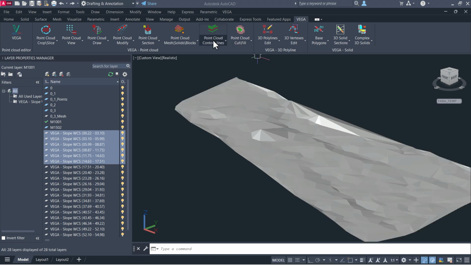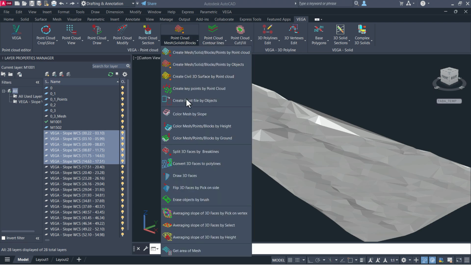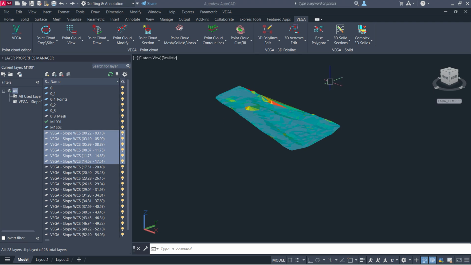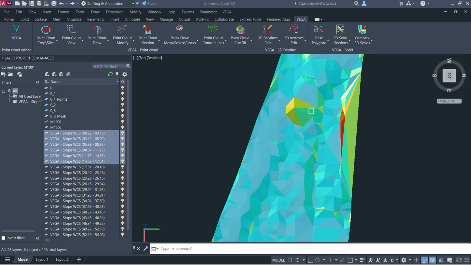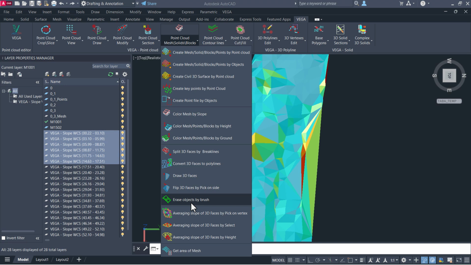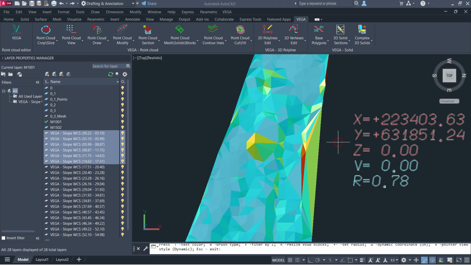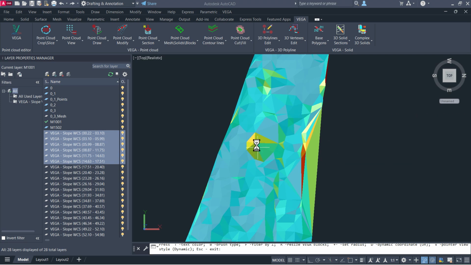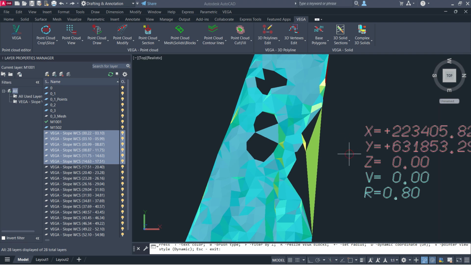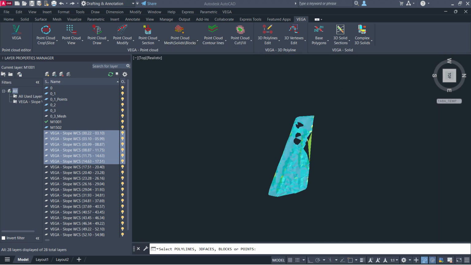We can remove unnecessary triangles in another way. We do a separation by slope and look from the top. We see the peaks. We use the Erase Object by Brush command. It works similarly to the Brush command in Photoshop. By pressing the plus or minus key, we either increase or reduce the radius of the brush, and we erase problematic objects. We create a mesh.